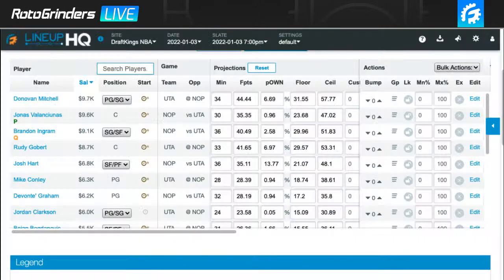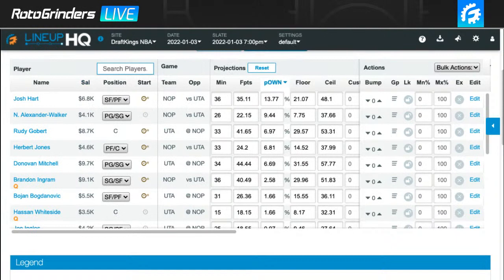I mean, I know Herb Jones has played pretty well, and James Harden has played pretty well, but I'm not touching this game. Everybody's overpriced for what I think they can get done in this matchup. Not touching it. Our highest projected owned player currently on DK is Josh Hart at 13%, 6.8K. Naz at 9%.